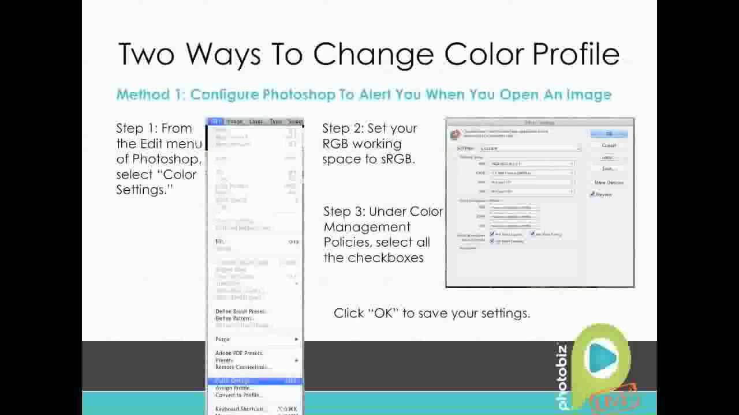First you'll want to open up the Edit menu and go to Color Settings. You can see it highlighted down here at the bottom. Step 2 is you'll want to set your working space under the Settings section to sRGB. And then step 3, in the Color Management Policies section, you'll want to check all of those boxes.